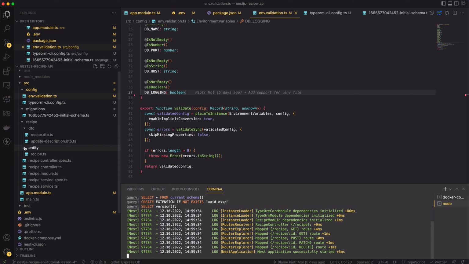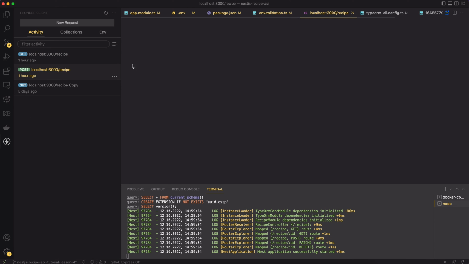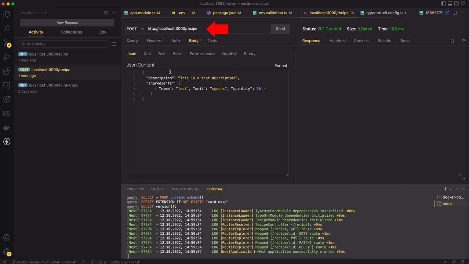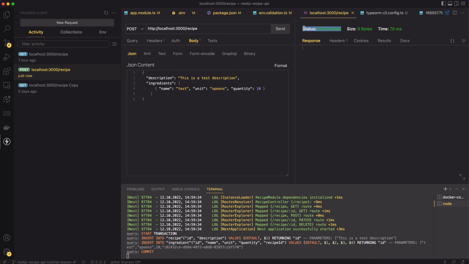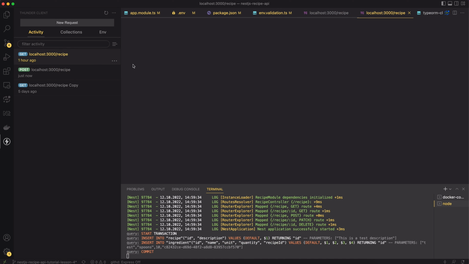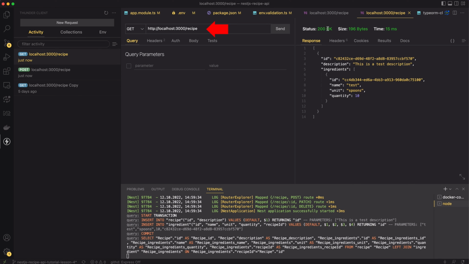Now we can open the Thunder Client and create some recipe. Here I have an endpoint I used during the last session. The body contains some dummy data. When I click send, I can see SQL queries in the terminal's log. Finally, when I use the endpoint for fetching data, it returns the saved recipe.